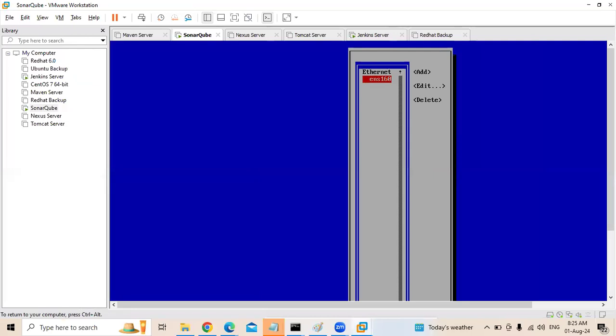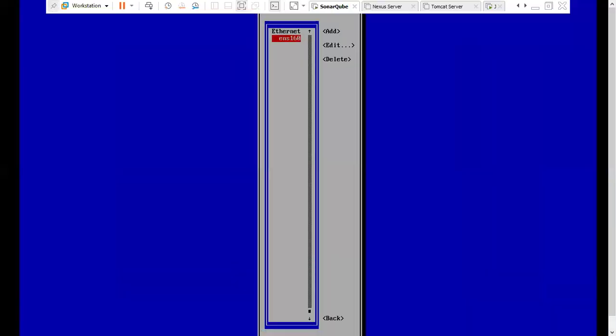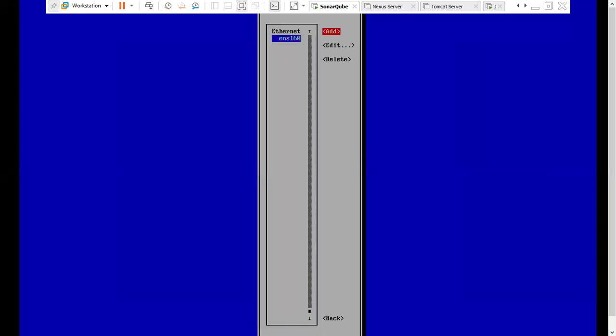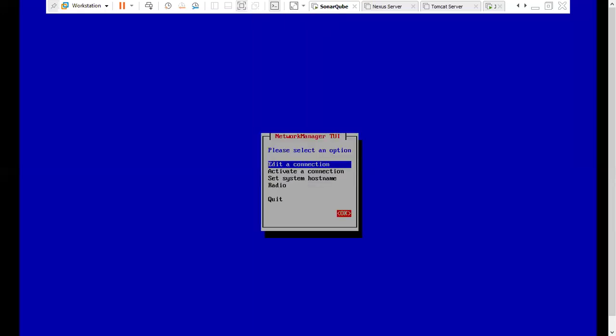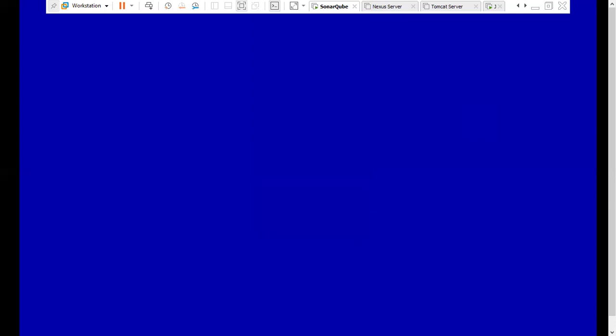Press Ctrl Alt Enter for full screen. Use the tab. Select back. Then quit. Select back and quit.